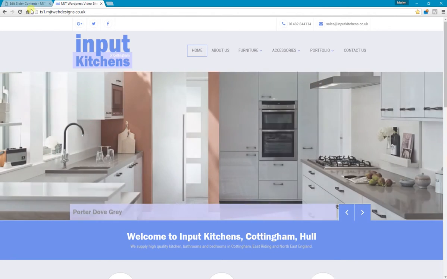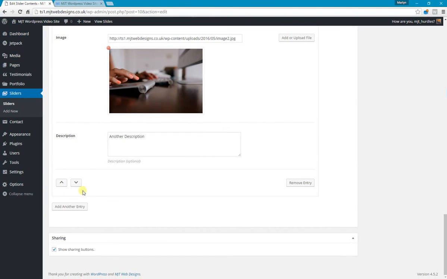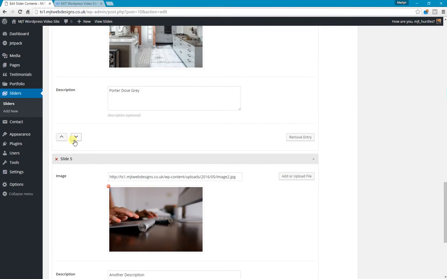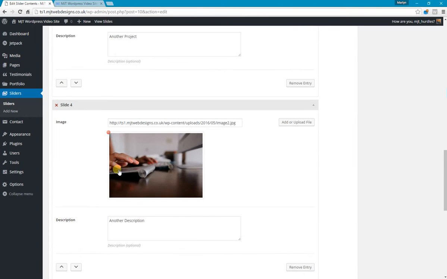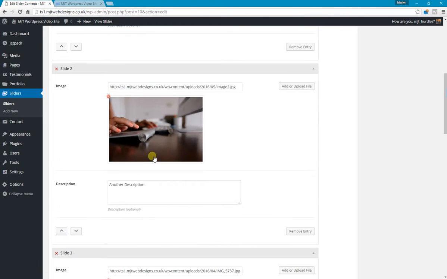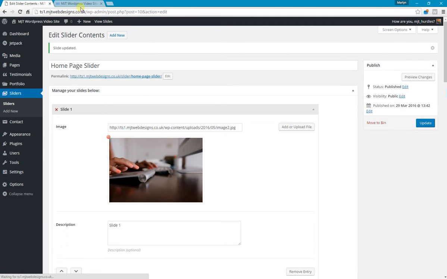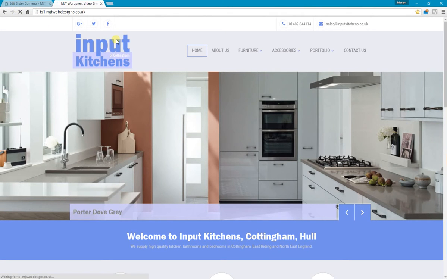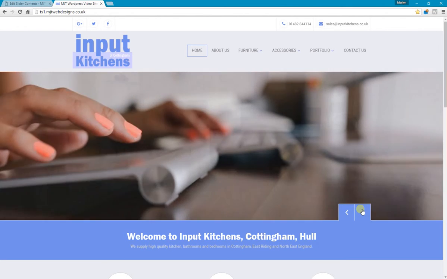I can at this point decide, okay, I want that as slide 1. So if I scroll back down, at the bottom of every slide there's an up and down arrow. So if you click the little up arrow, that would have taken slide 5 to slide 4. So again, up again, and again, and again. And there is now slide 1. Update. Again, refresh. And there's now that image as slide 1.